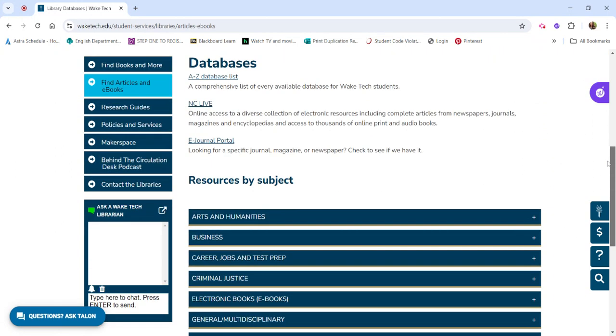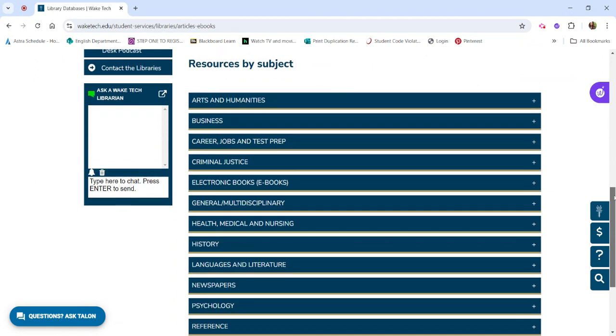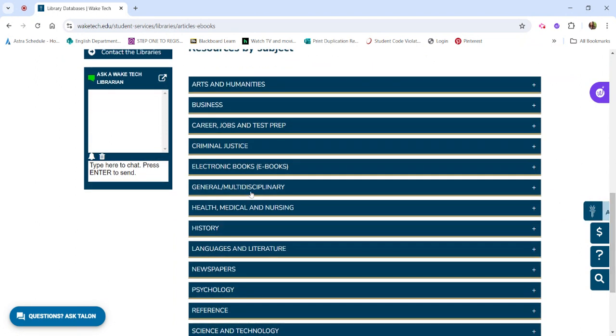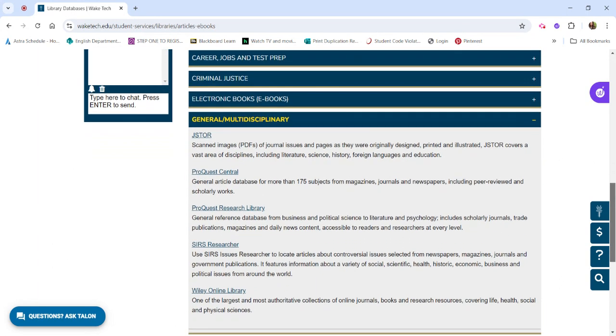So, what I would advise doing, of course, if you want to begin with NC Live, you can. What I advise being a little bit more productive in most cases would be going down to General Multidisciplinary, and then you'll see these are some multidisciplinary databases. All of them are great. You can click through them. For instance, if you know you're writing about a science issue or health related issue, maybe COVID or something related, maybe this is a good place to start. But I always like to start with ProQuest Central.